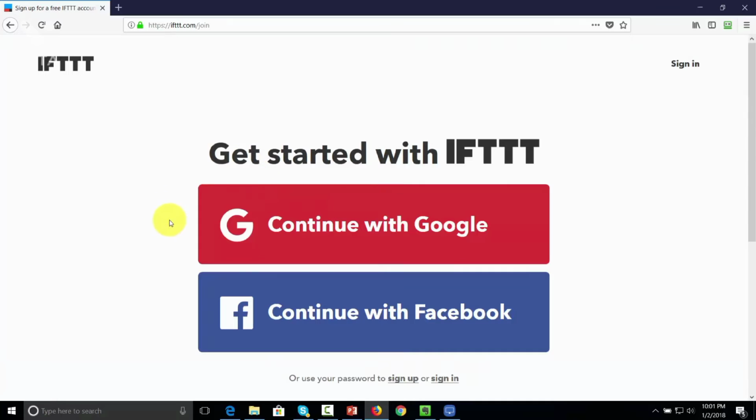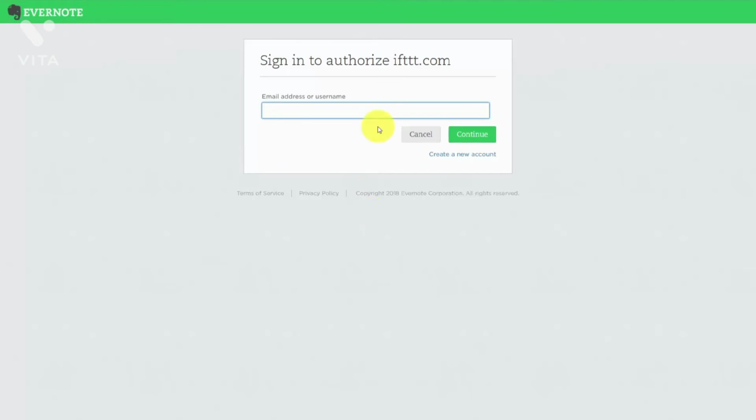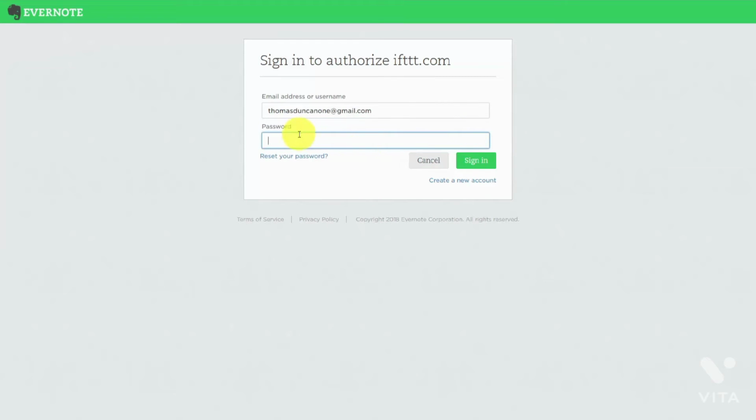Now you can choose to sign up with Google, Facebook, or sign up or sign in. And if you have a Gmail account, your sign up will be instant and you will already be given access to IFTTT. Now the first thing we're going to do is connect our account. And in order to do that, we are going to need to give IFT permission to access our Evernote account. So we're going to do that by putting our Evernote account email address in this dialog box. We're then going to need to write in our Evernote password.